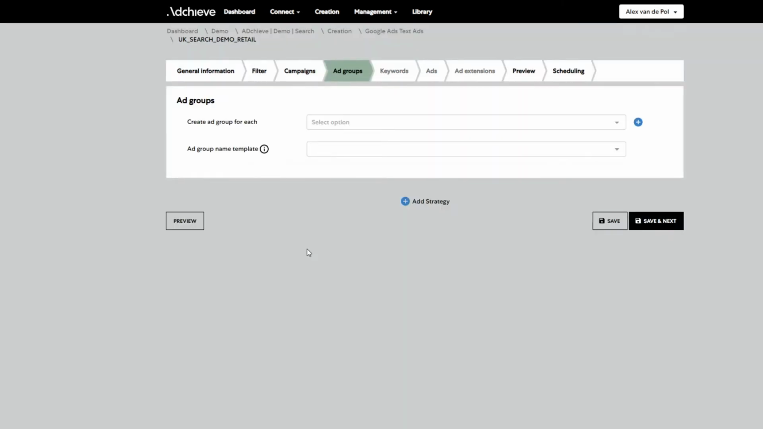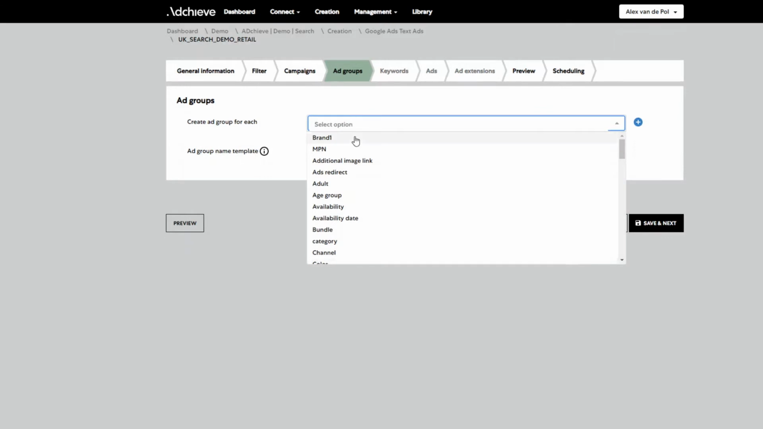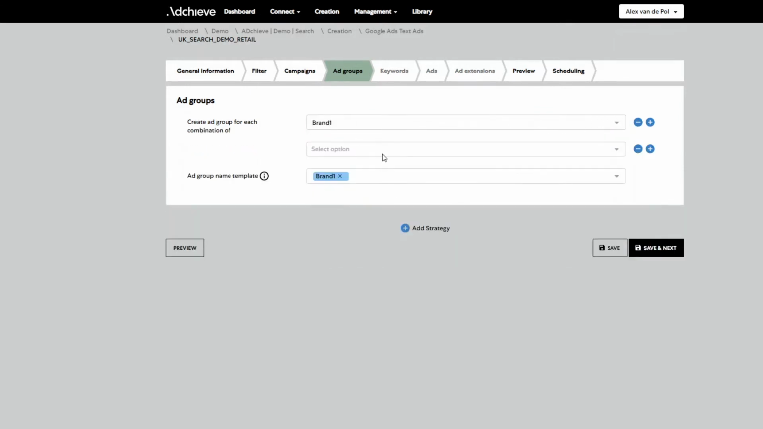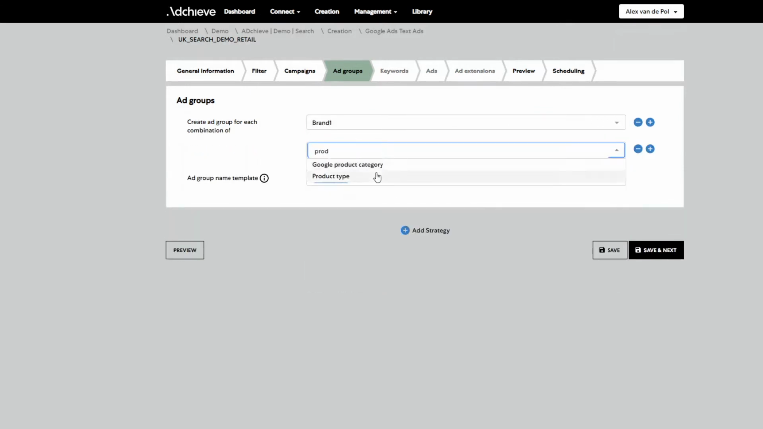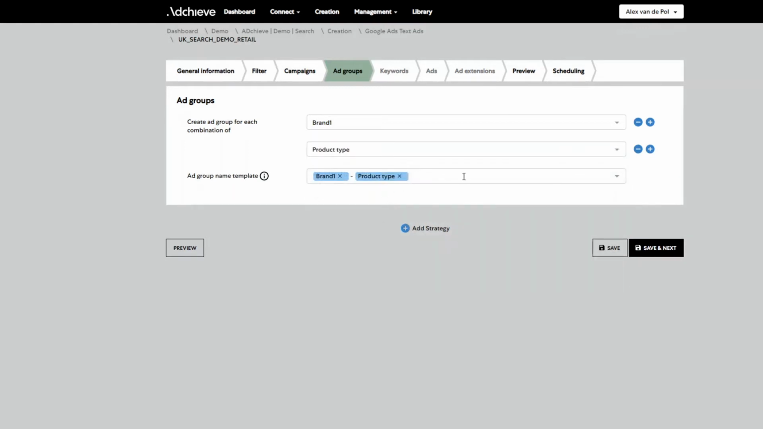In this tab, you can set the columns from your feed where you like to create your ad groups for. You can give the ad groups your own naming structure. Again, it's advised to use the name of the column where you create an ad group for in the naming template. In this example, I'm going to create ad groups for each brand and product type combination. So what I do is search for brand, and then I add product type. This will automatically be added in the ad group naming template.